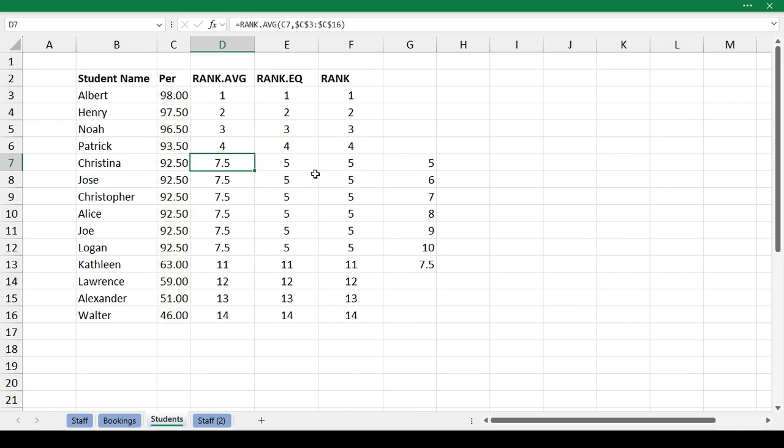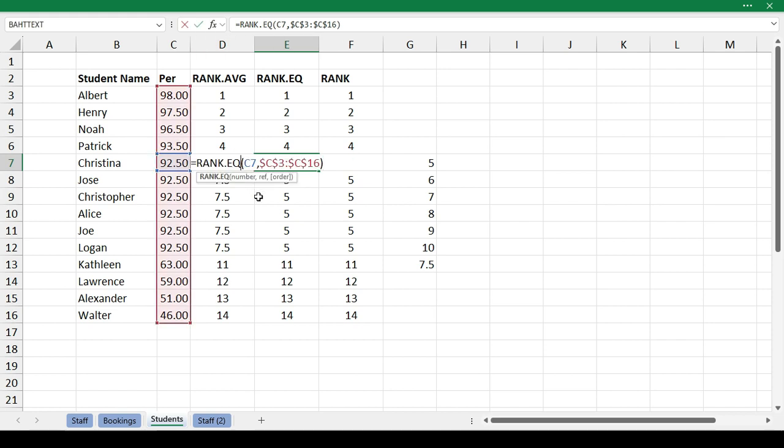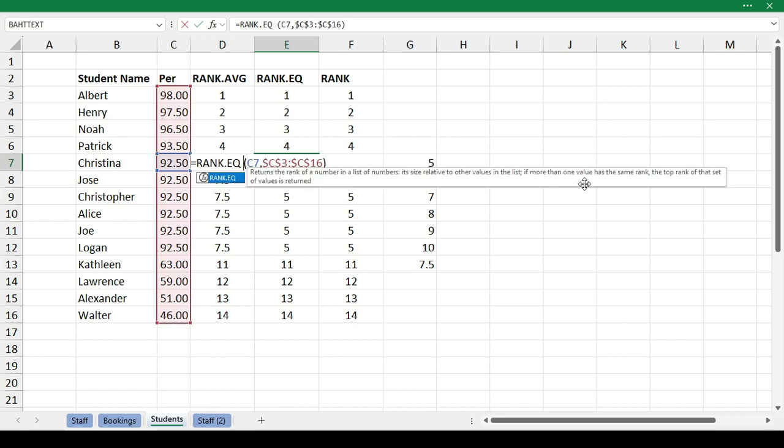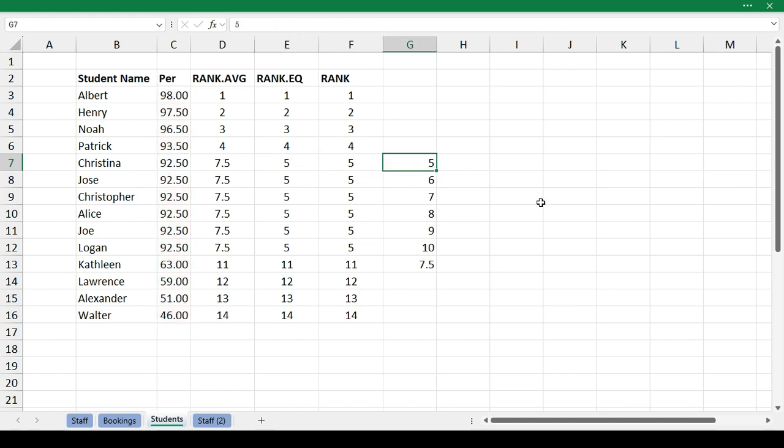If we talk about RANK.EQ, it says if more than one value has the same rank, the top rank of that set of values is returned. Top rank means this value, right? So similar is the case with the RANK function. So this is how you calculate ranks in Excel.